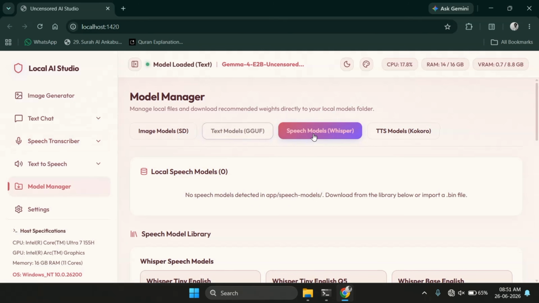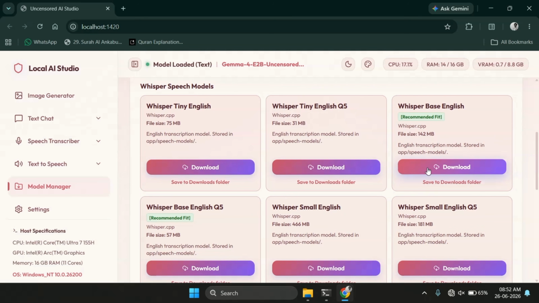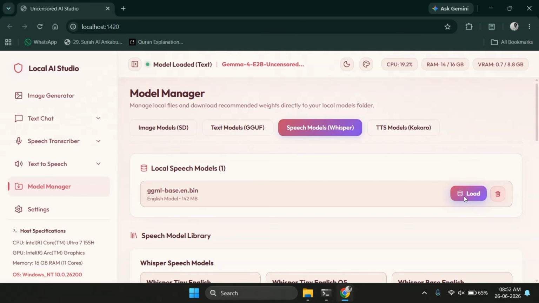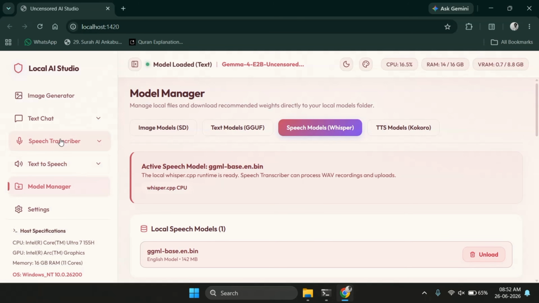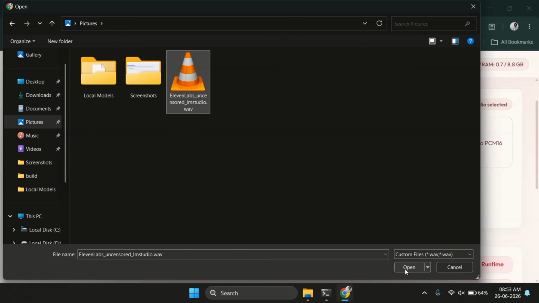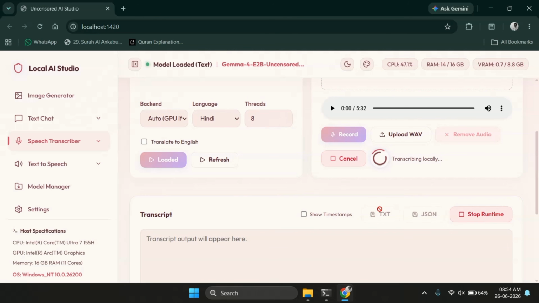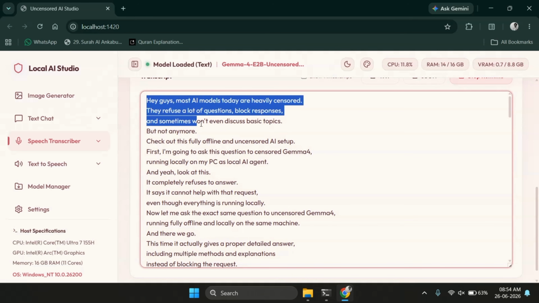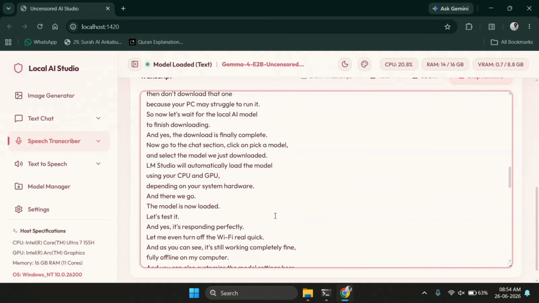Now let's try speech to text. Just head over to the model manager, grab any speech model you like, and load it up. Once it's loaded, just upload an audio file and click Transcribe. Perfect. Speech to text is working exactly as expected, and everything is running locally.